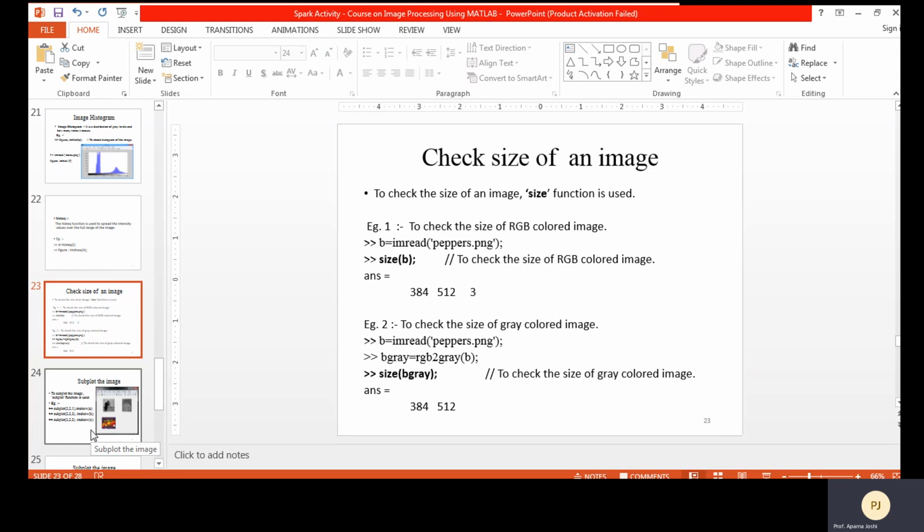Next command is to check the size of an image. At the start, I don't know what the size of an image is, what the resolution of an image is. Size means nothing but the resolution of an image. Resolution means the number of rows and number of columns in an image. So to check the size of an image, the size function is used by Matlab.